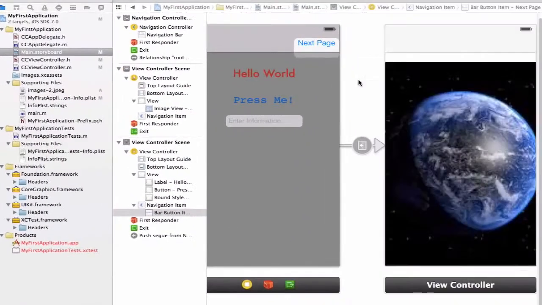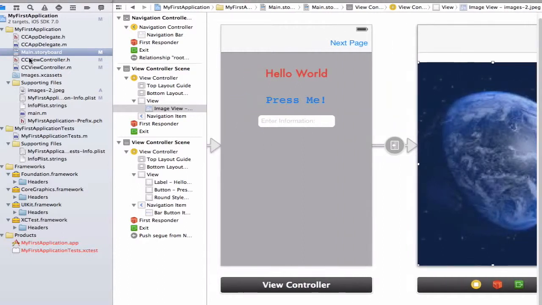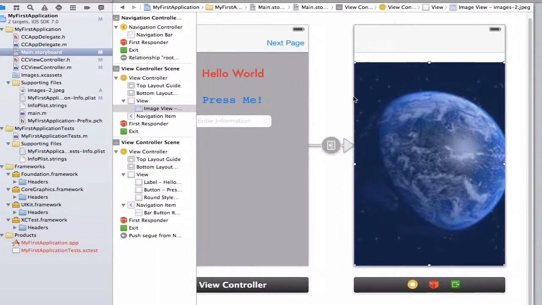So we learned how to add in our own image and display that image, as well as how to transition between two different view controllers. The final thing I want to mention here is that we didn't set up a class to manage this new view controller that we added. Even though this is named CCViewController, only this view controller is managed by the CCViewController class. So let's prove this to you.